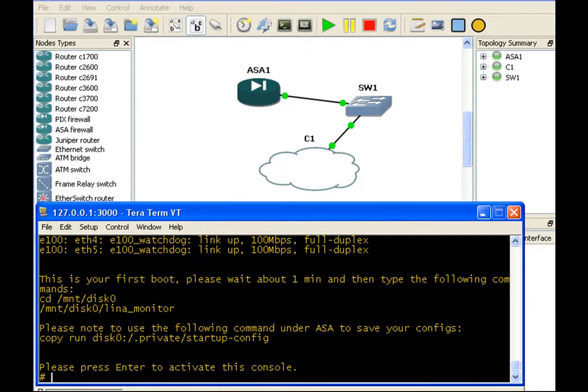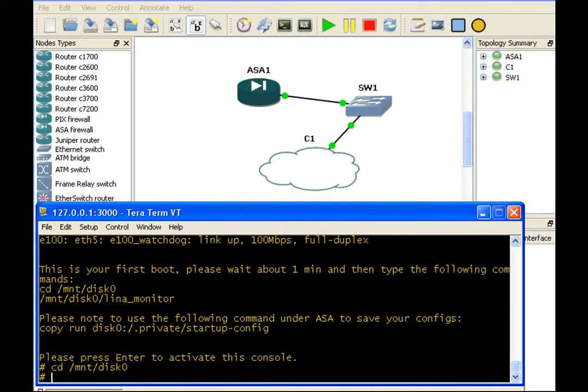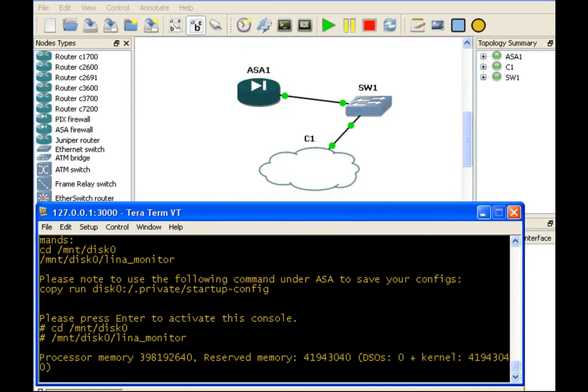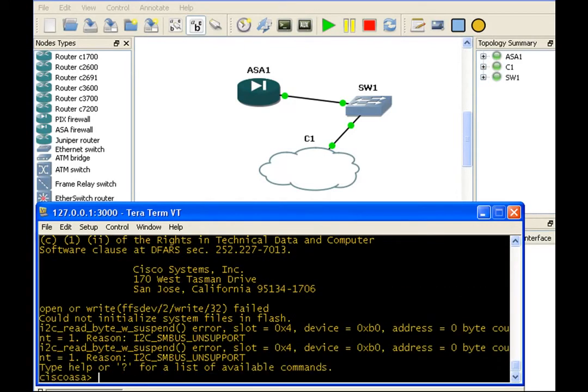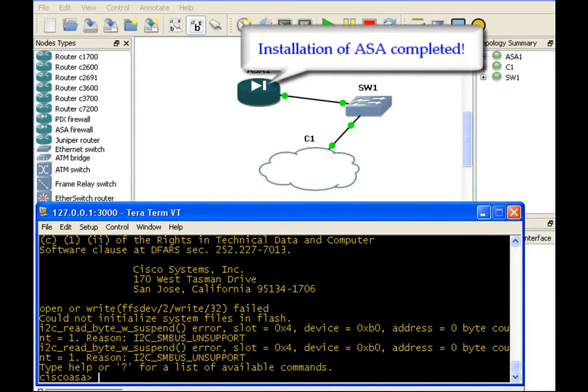Okay, a minute has passed or so, so let's go ahead and complete the ASA booting process. Type in cd, mount disk 0 followed by disk 0 slash. Okay, so take another few seconds here until the ASA boots up until we get our prompt. So we have completed our installation of our ASA in GNS3.